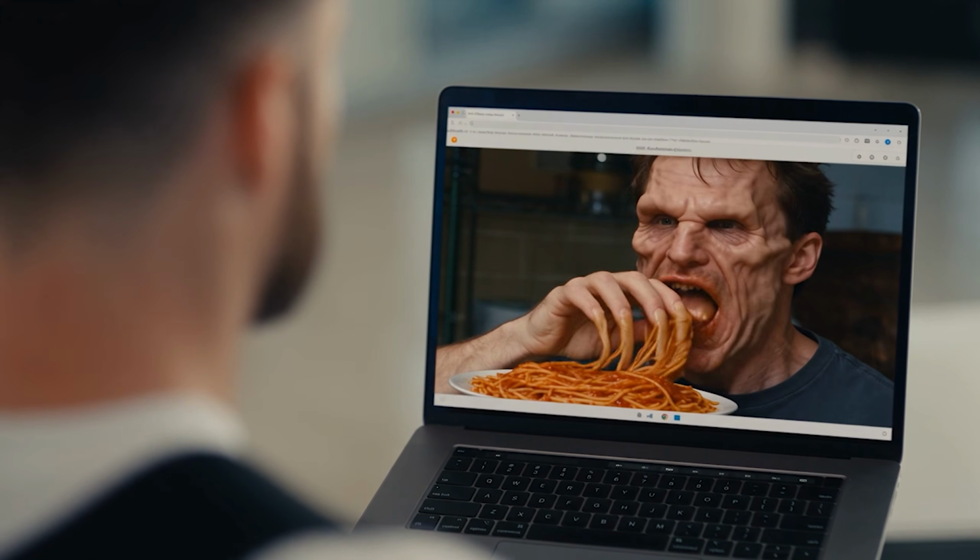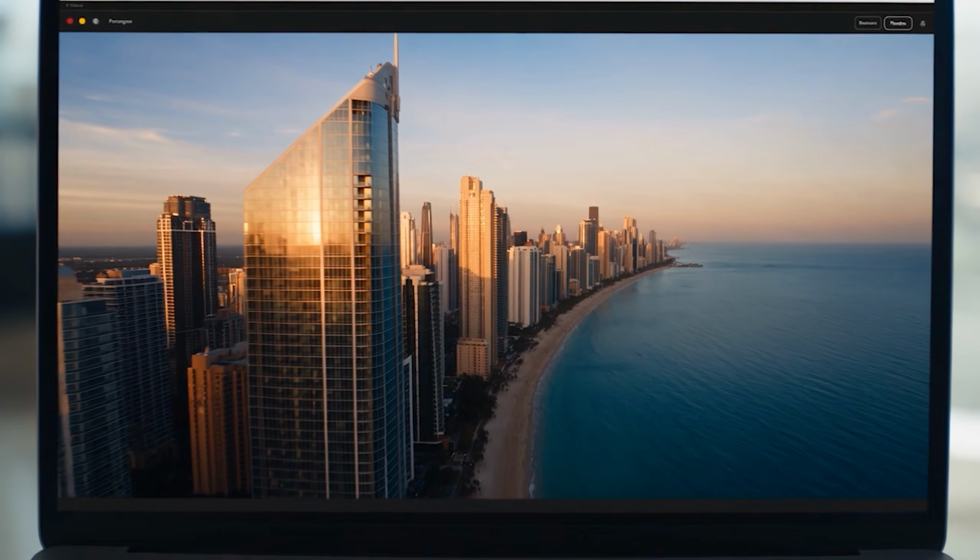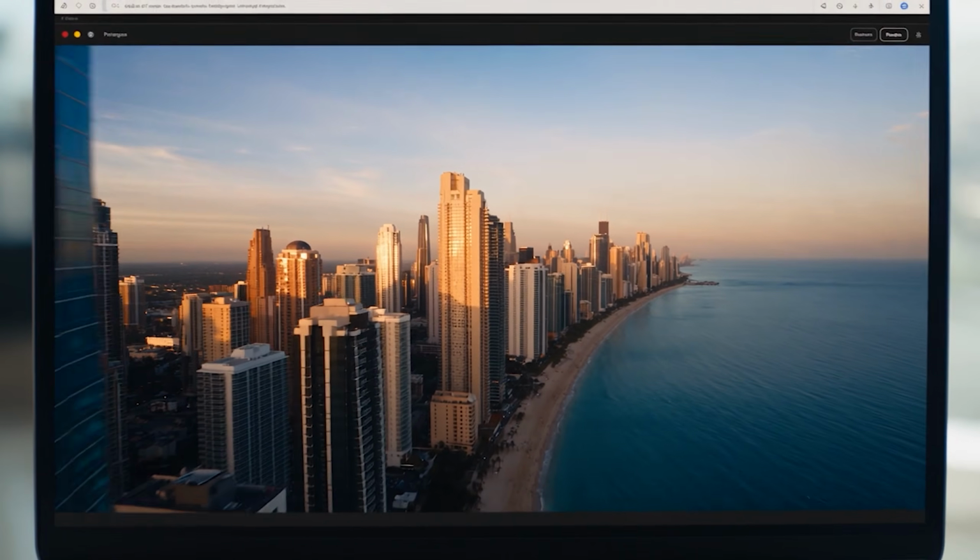Bro, Seedance 2.5, it's over for real cameras. That guy has 7 fingers. Wrong tab, wrong tab, wrong tab. That's not real? Nope.